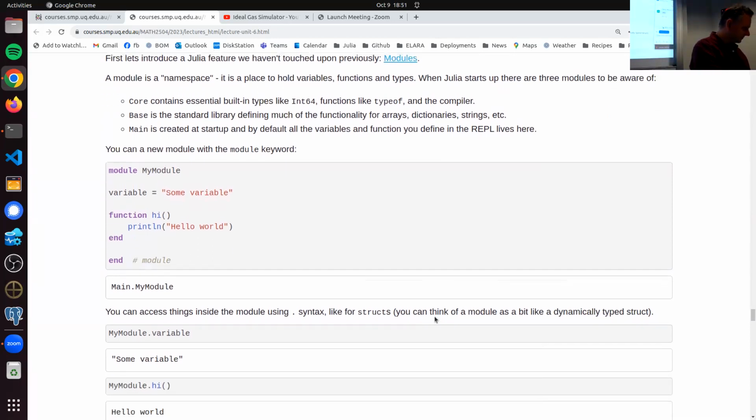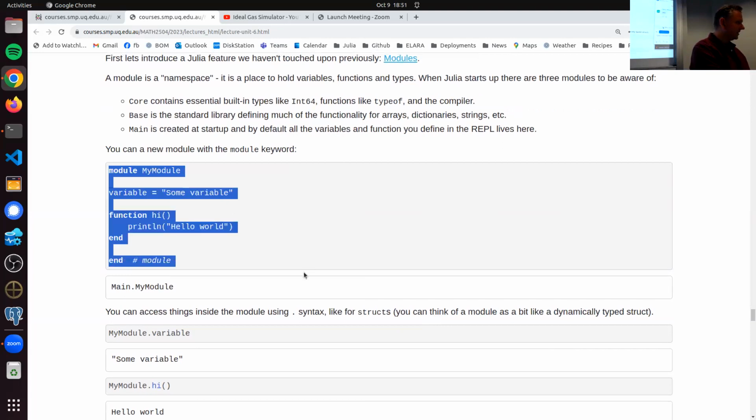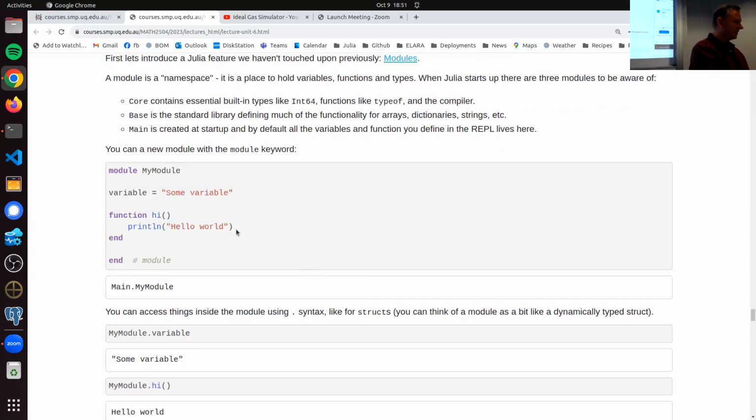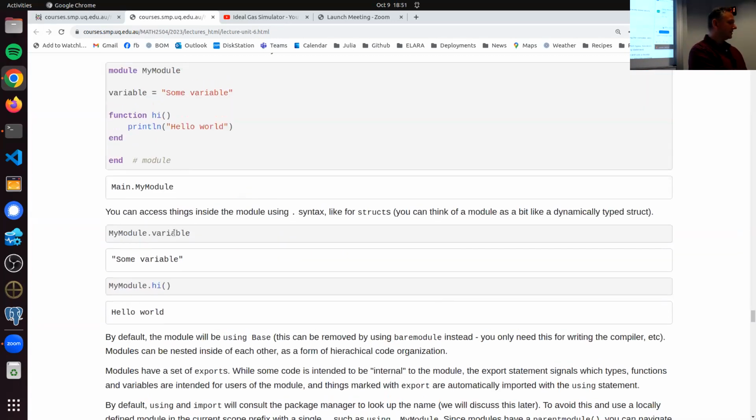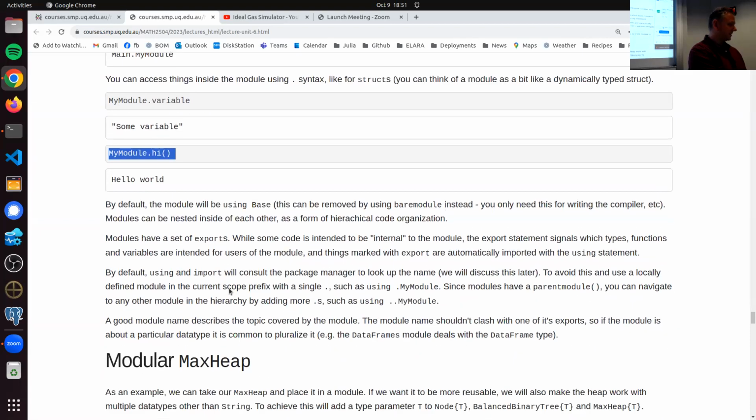Yeah. So a module looks like this. It has a module name and an end, sort of like structs do and functions do and all that. Everything in between lives inside the module. And that module, like I said, is a namespace that can have variables and things in it, okay?